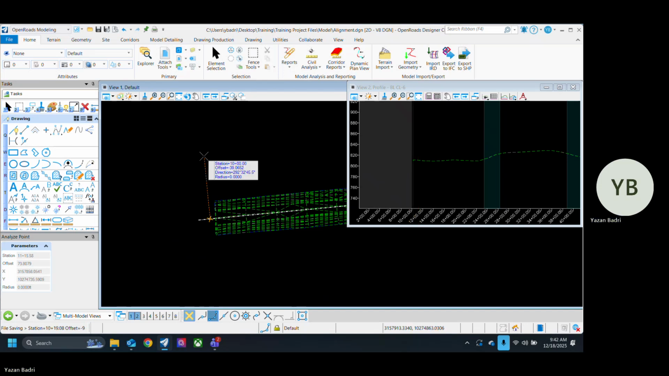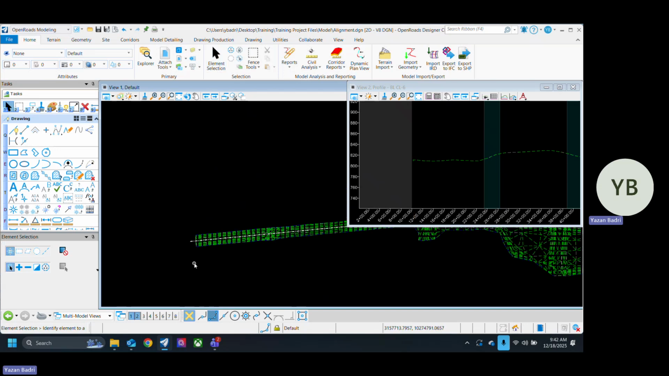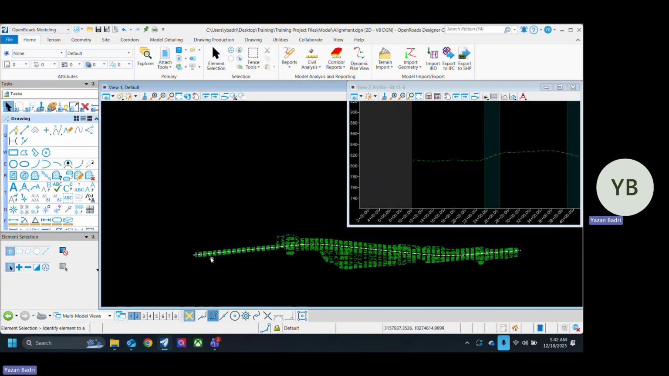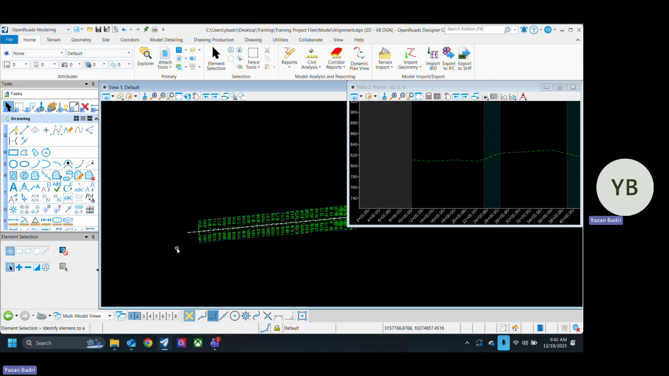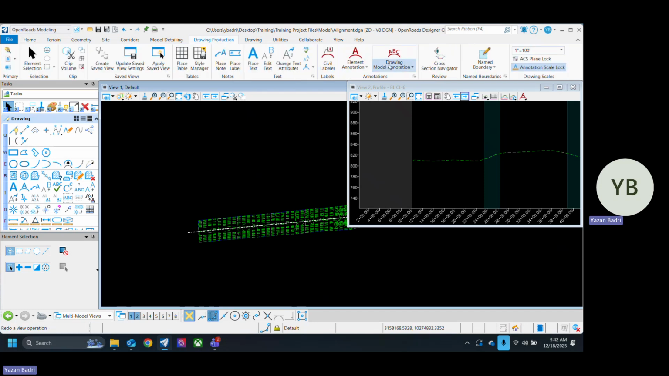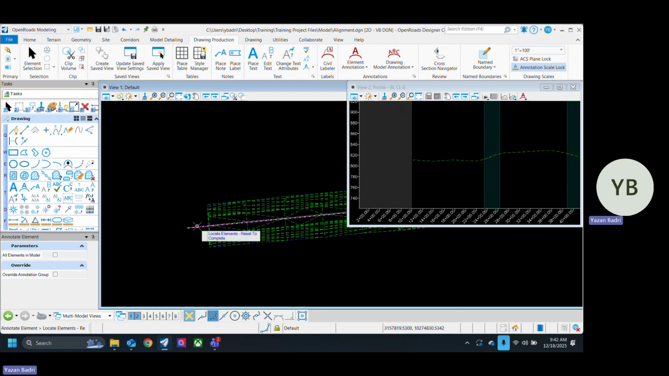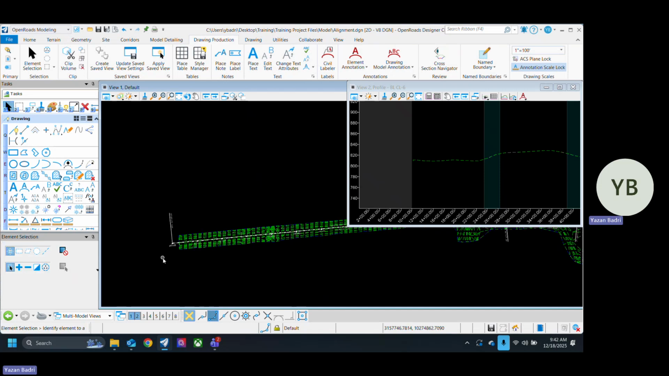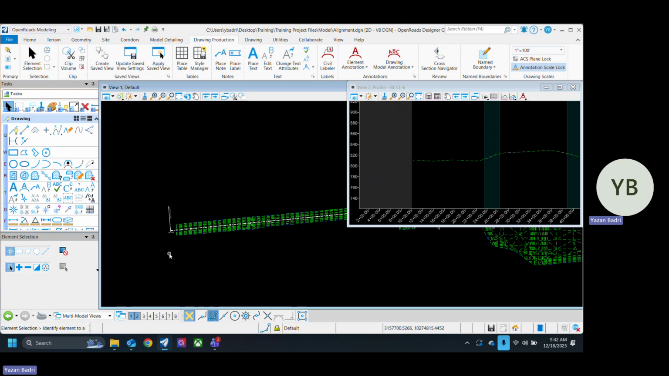So I've got my alignment, my stationing, everything I need. Now I just want to see my annotation. The next step is seeing the annotation, which is done using drawing production. If I go to drawing production, element annotation, and locate element, reset to complete. That's it.